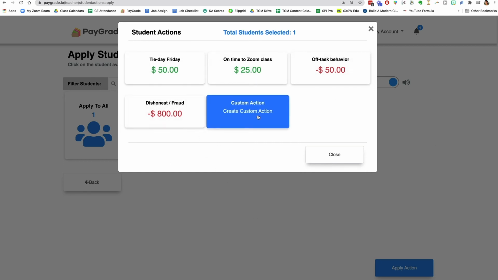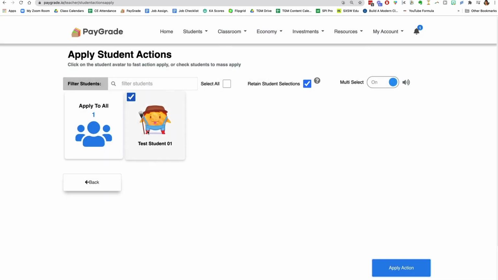I can also create a custom action if I want to apply something, either a deposit or withdrawal, that's not here for one of these values. Now, with my bonus money, I don't actually go in and deposit it.